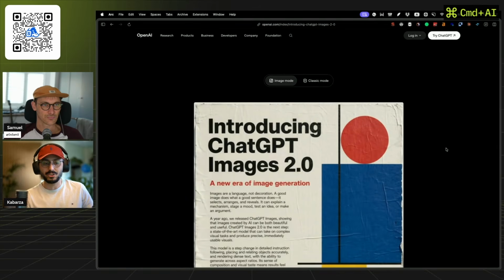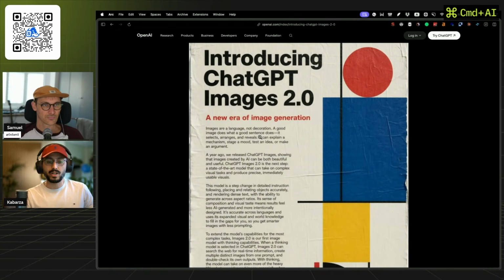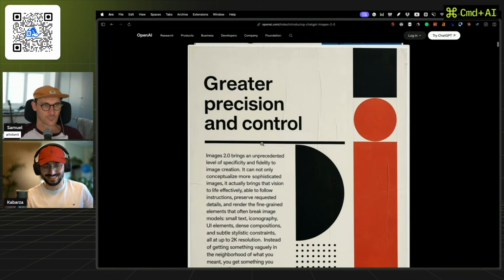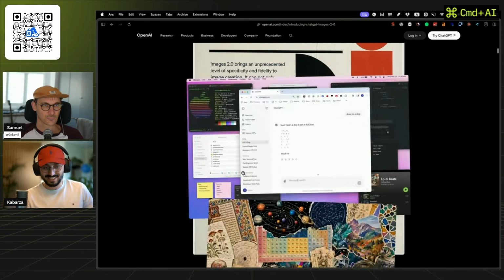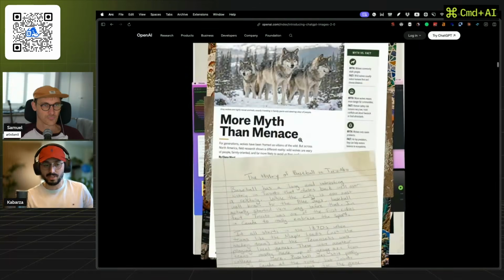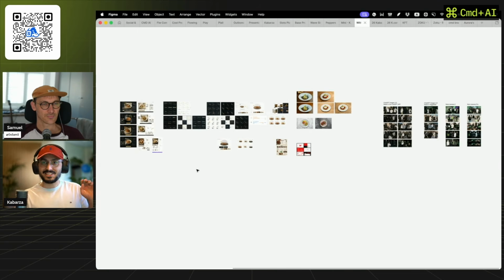It's incredible in doing anything with UI, with graphic design, and especially with text. All of this text, all of these UIs, everything here is made with AI. I did a bunch of tests through the ChatGPT app and through Higgsfield, and here are the results.